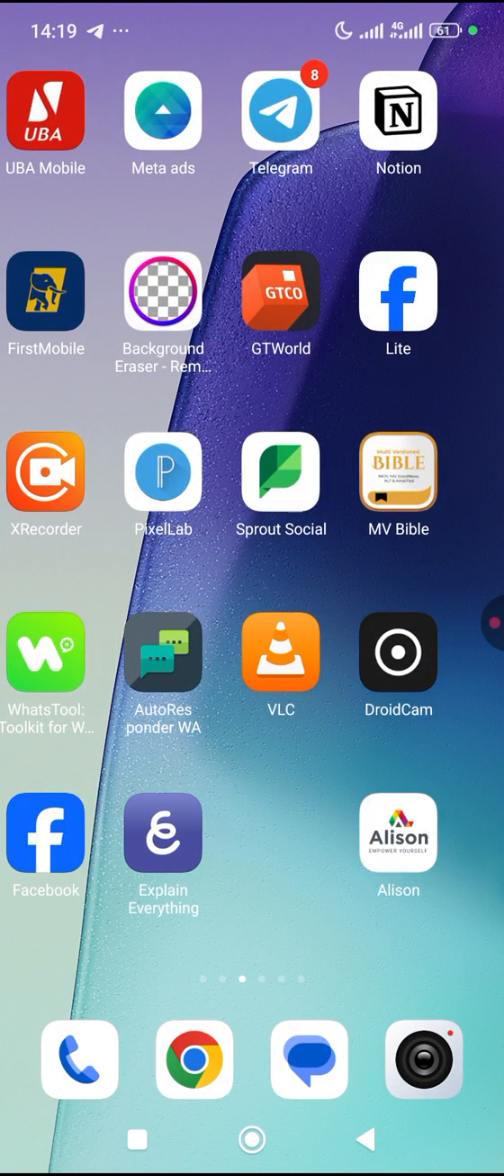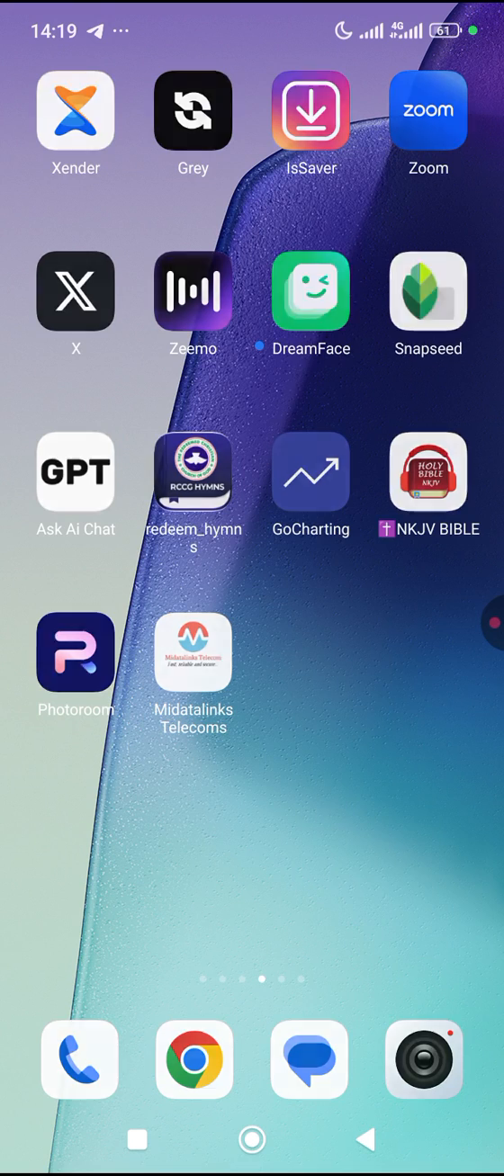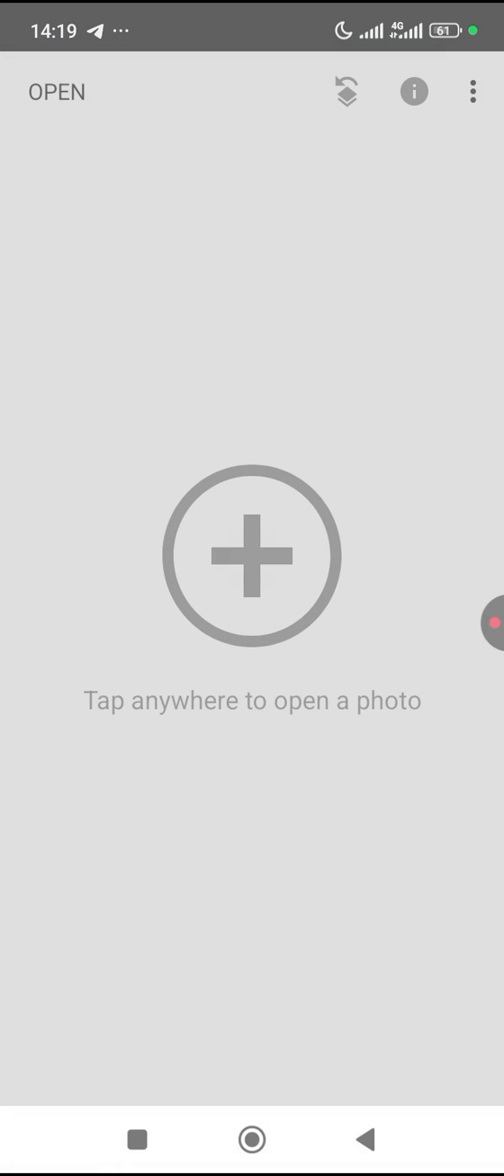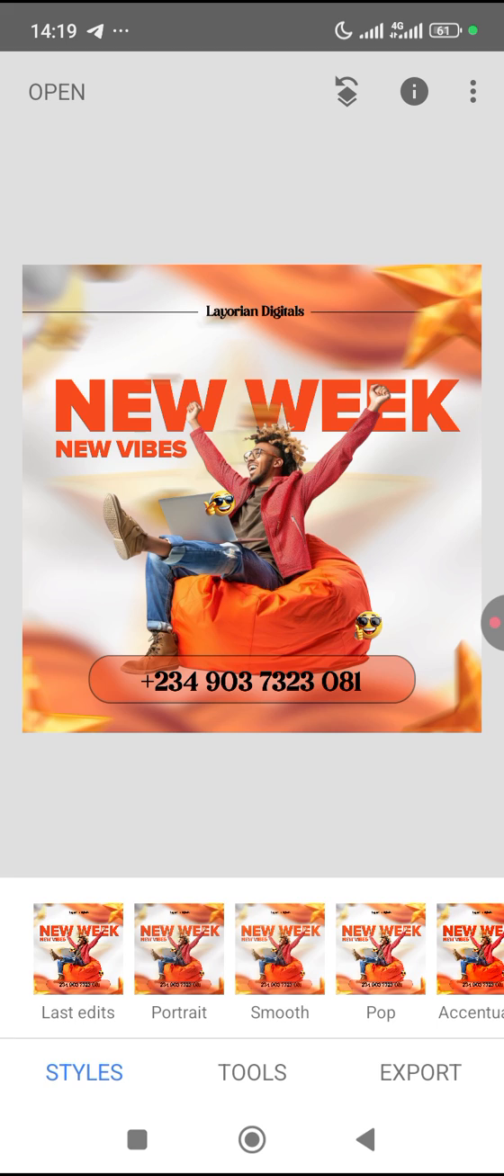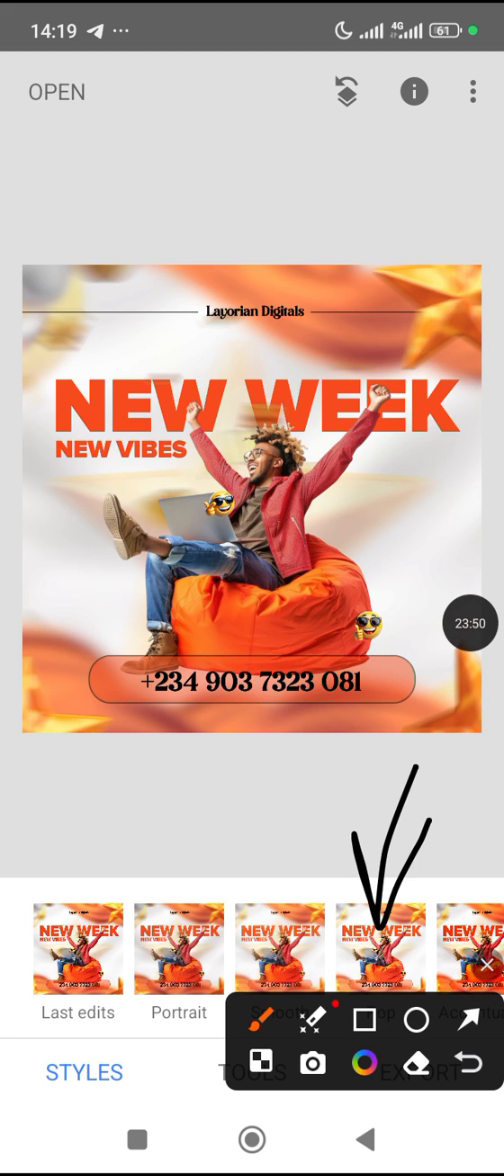So the next thing I'm going to do is go into Snapseed. From Snapseed, I'll click on this plus and then click on this. Once I click on the image, I want to add a filter to the design. So I'll just click on Pop right here. So this is Pop right here.